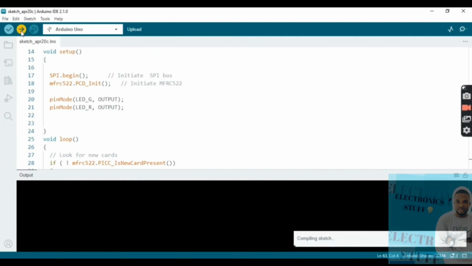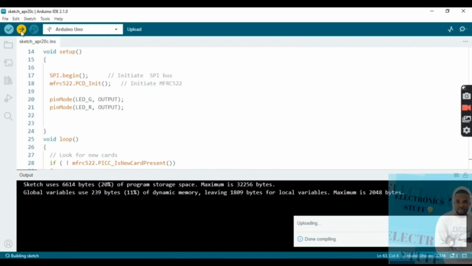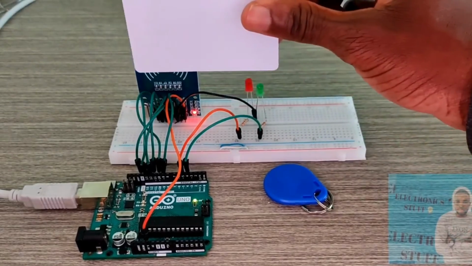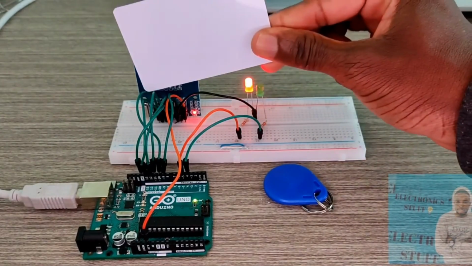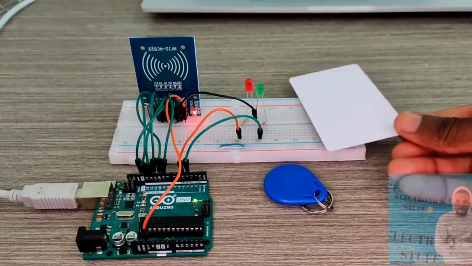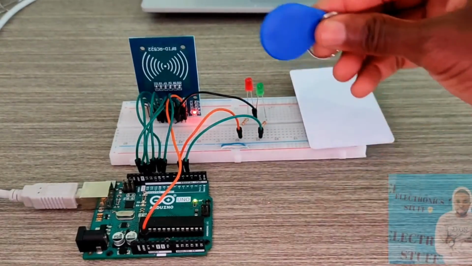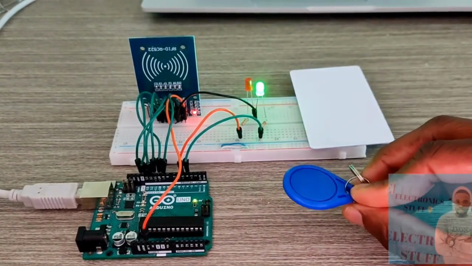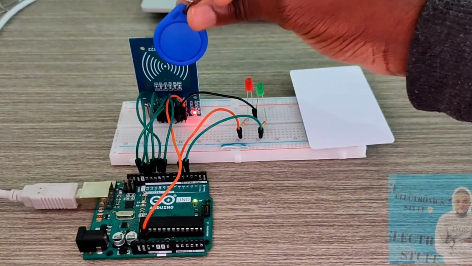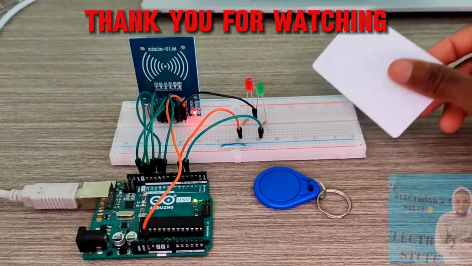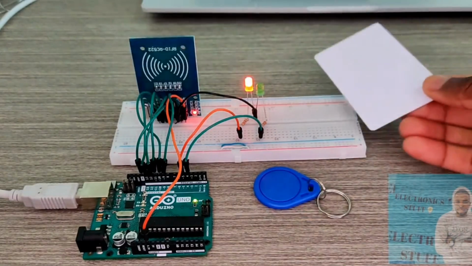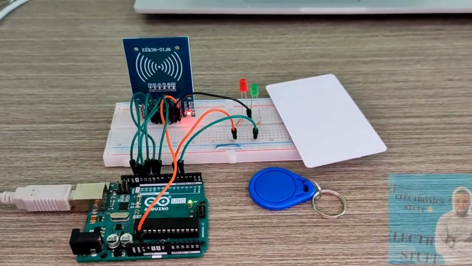Time to upload the program. Okay, it's done. Now if the RFID sensor detects a wrong card, access denied, the red LED goes high, and if it detects the right code card, the green LED goes high. Okay, access denied. So thank you so much.